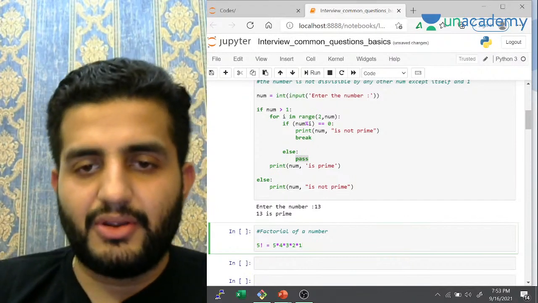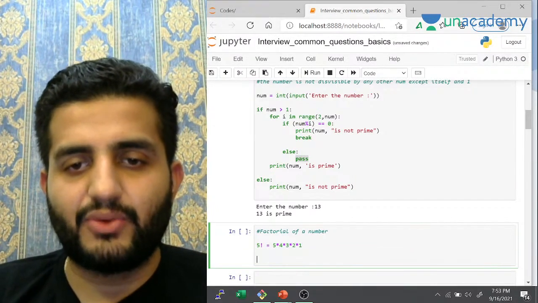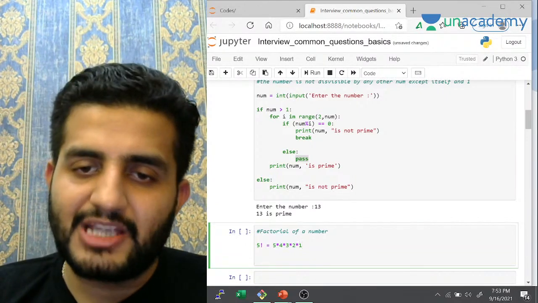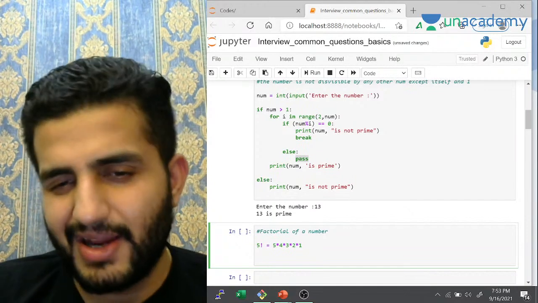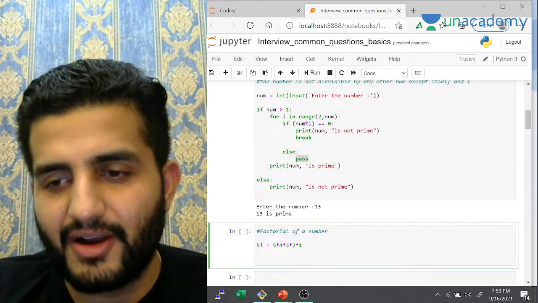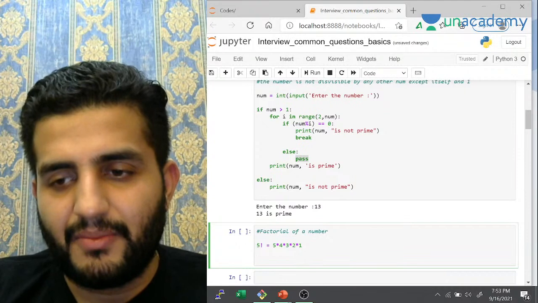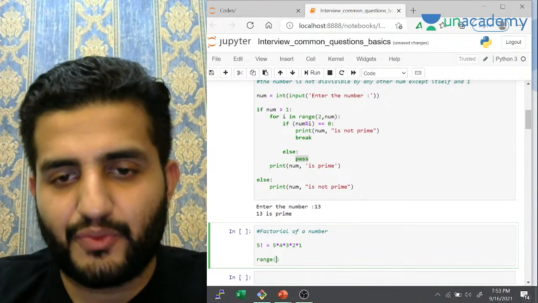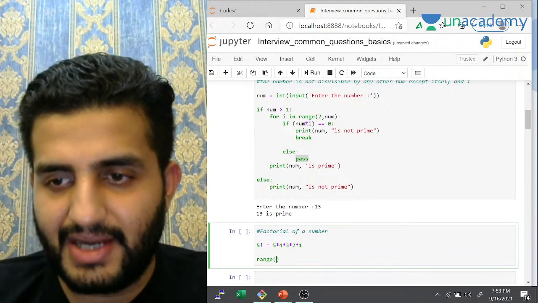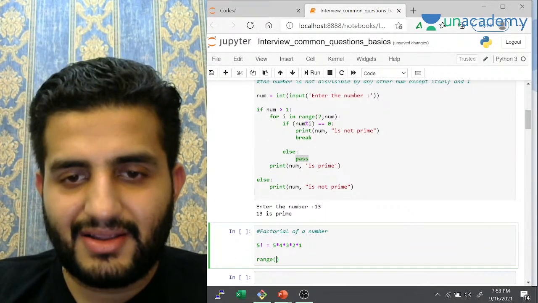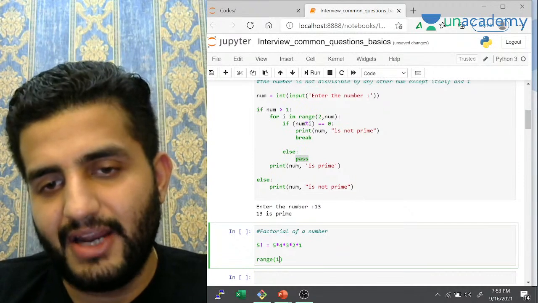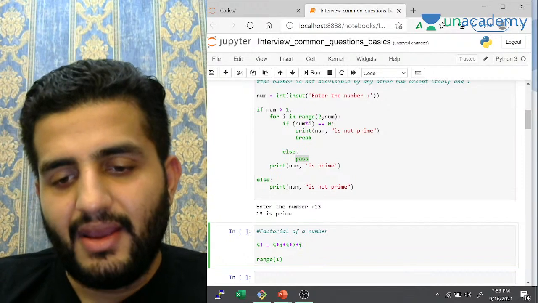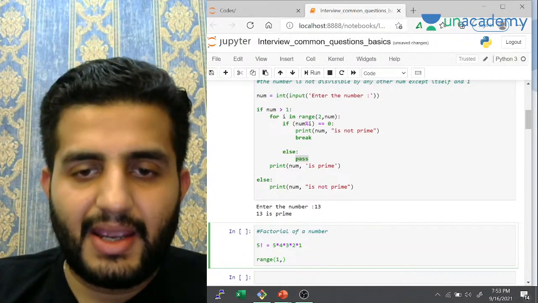So now you have the logic in front of you, right? 5 factorial is 5 multiplied by 4, 3, 2, 1. So 1 is my last number. So there is a range here, and range is what we will be needing. Definitely. And this time the range starts with 1, correct? And the end would be whatever number I have.